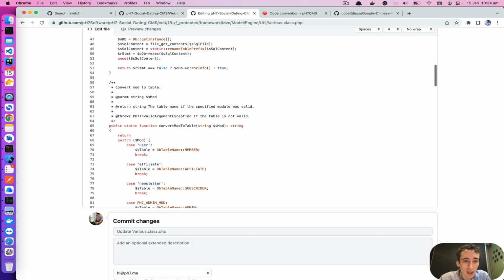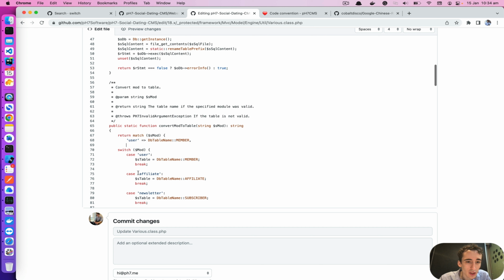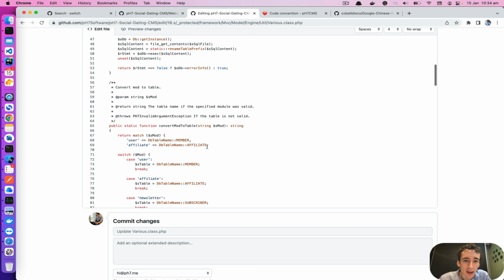We can do return directly because match returns the value automatically. So with switch obviously we cannot do this, but with match we can, and then it will be $sMod. And then here we have user like this, and then it's like an array, and then you do this. Perfect. And so there we have affiliate like that, and now we assign it to the constant like this, and here it has to be a colon.